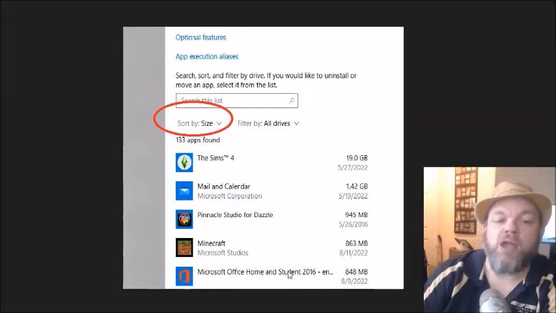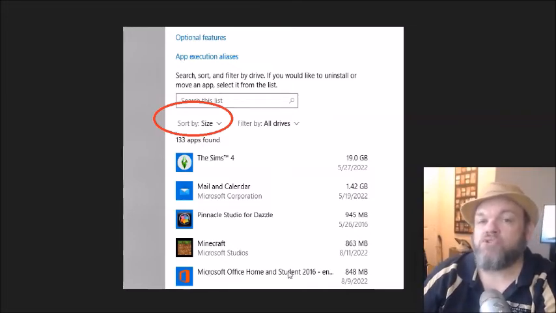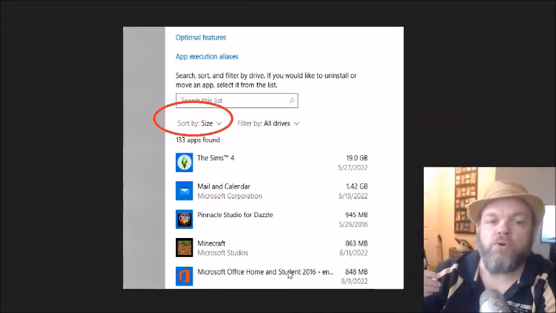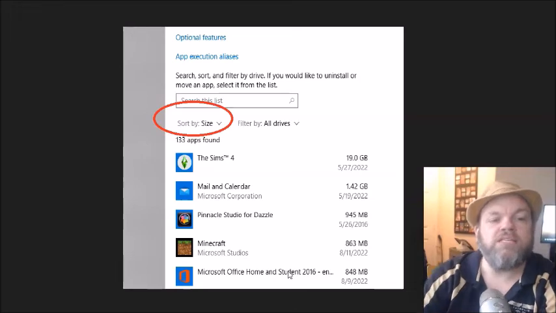One I want you to look at is Microsoft. You might not have it, but when you purchase a computer, it will automatically have Microsoft on there, but you don't have it activated and you don't plan on using it. So you want to delete something like Microsoft Office Home because you're not using it and you don't own it.